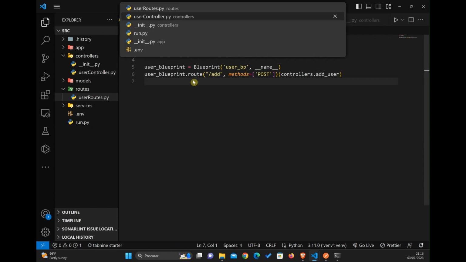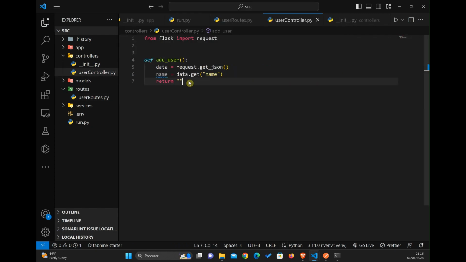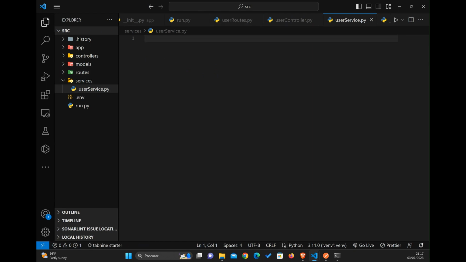Okay, now what else do we have to do? Now we need to work with the services. Services are the ones who take care of the business logic. So now let's go to services in here. Let's create a service for the user. So we say user_service.py. On the user service, let me just quickly go there.